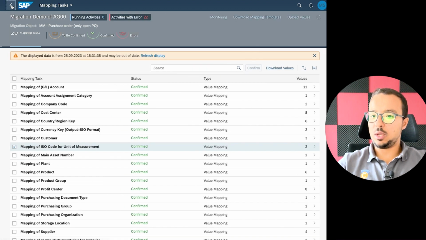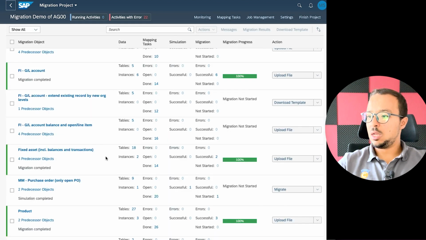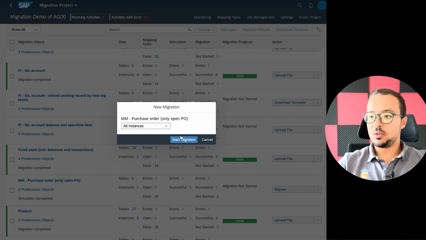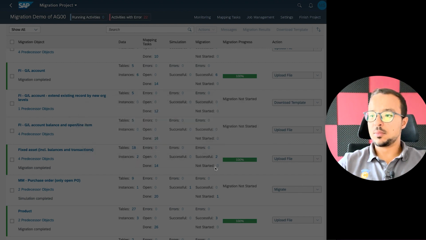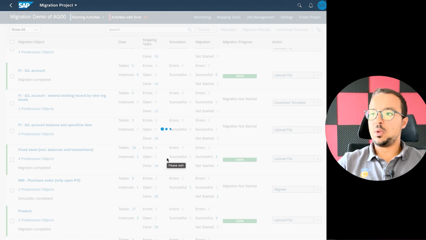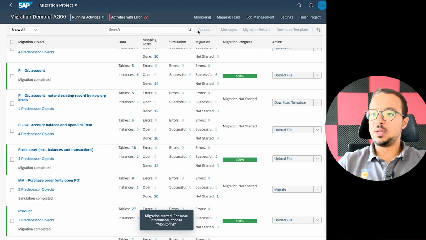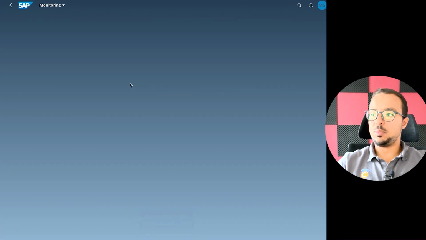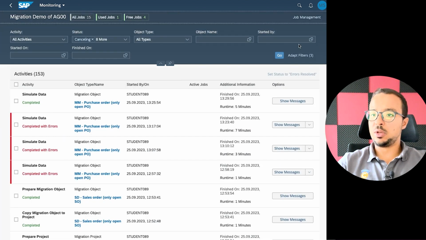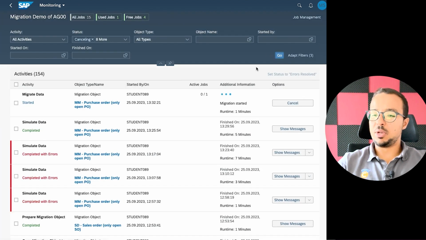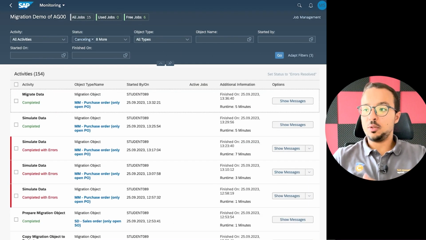So here I will go again to the same migration object, click on migrate, and this will create the document in SAP. So click on start migration and OK. And now we have to wait until the purchase order is created in SAP. So let's see, in monitoring, this is still happening. So now we have to wait until this is done. Now the migration is complete and we don't have any issues.